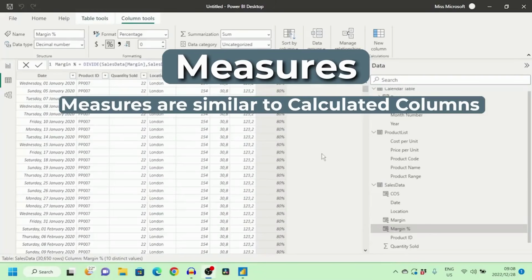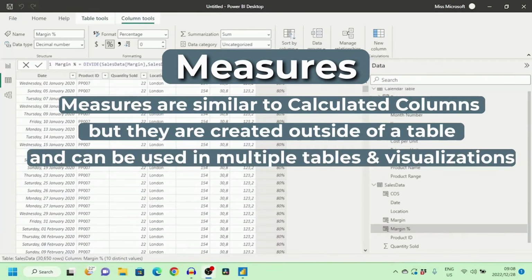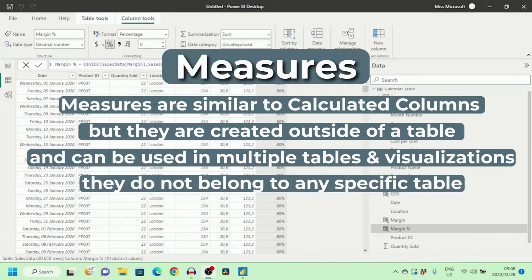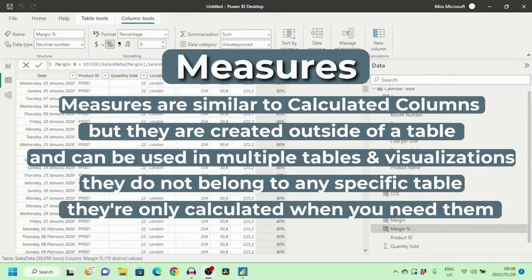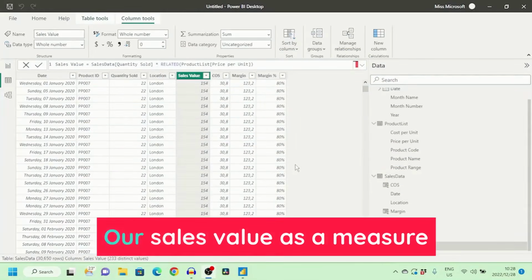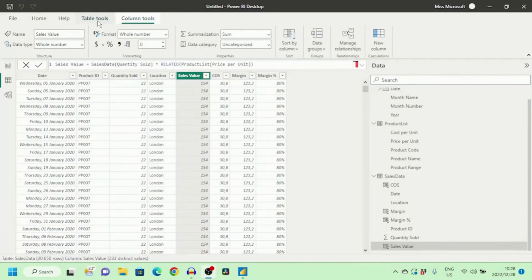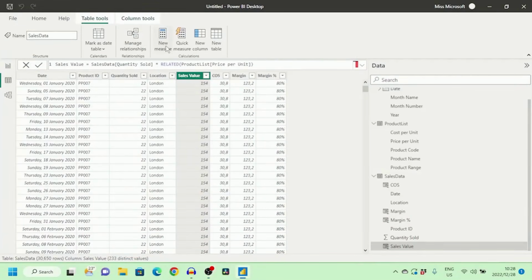Measures are similar to calculated columns, but they are created outside of a table and can be used in multiple tables and visualizations. So they do not belong to any specific table, as they're only calculated when you need them. Let me show you what I mean. Let's calculate our sales value as a measure. To create a new measure, in the Table Tools tab, click on New Measure.